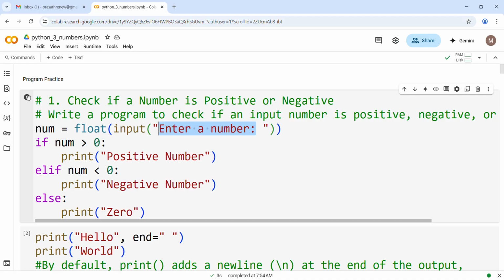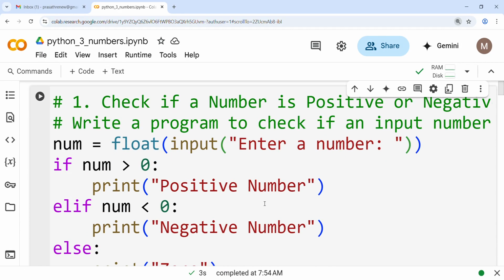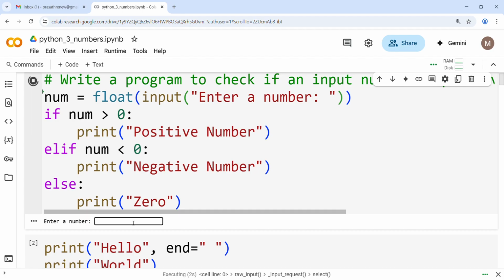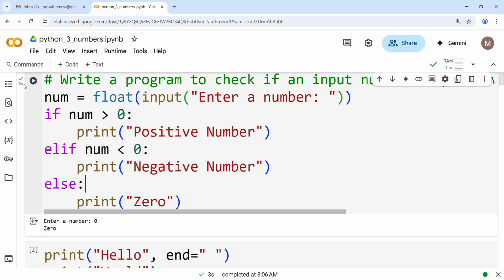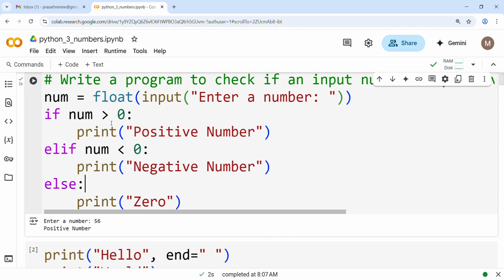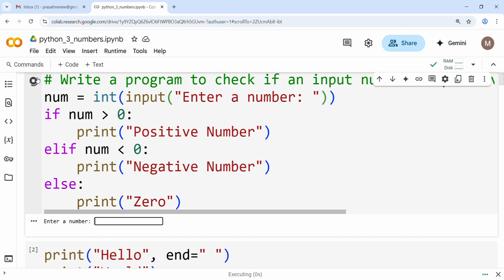We know how to run the program. For running, just click over here. I'm checking with 0. Yes, it is printing 0. Then I gave -2. Yes, it prints negative. Then an odd number, yes, positive number. Then one more small input, 5.15.6, sorry. See, positive number. This also is handled.